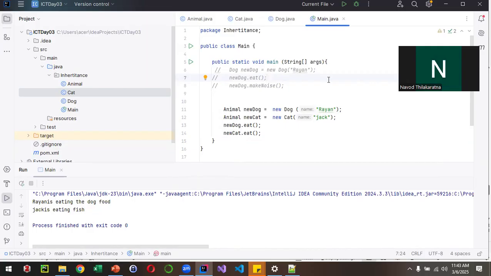But I am calling the same overriding method, and you can see how the value is printed. Both call the same method. Ryan is eating the dog food, that means the dog is eating dog food, and Jack, the cat, is eating some fish, right? It was possible because at Java program runtime, the program decided which method to invoke based on the assigned object reference.